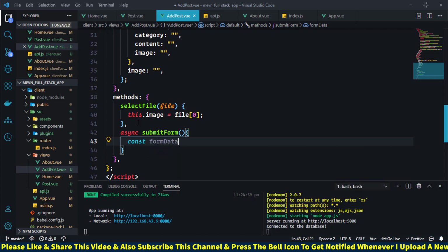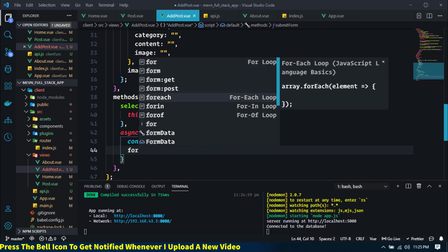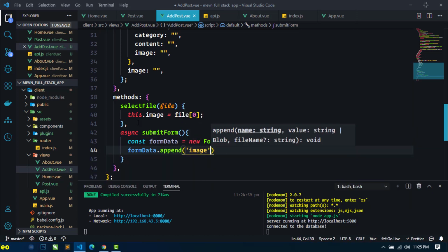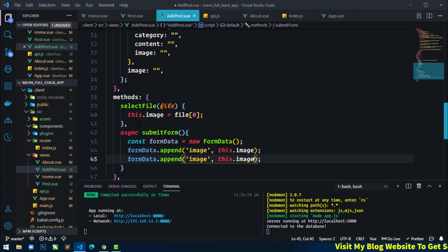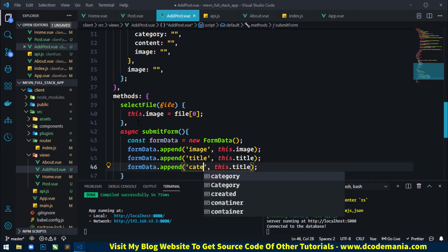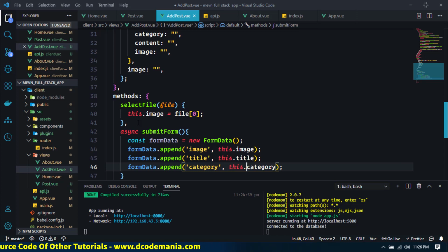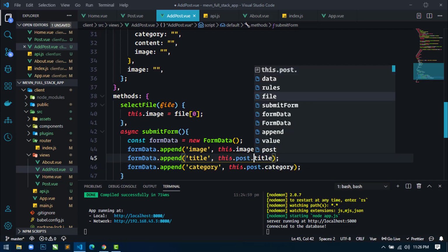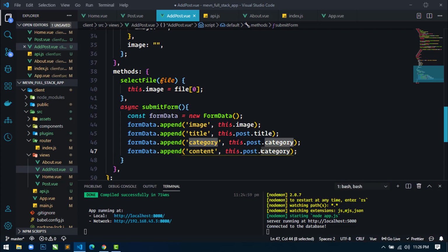Now here I will create a const formData equal to new FormData. Okay, and then here I will use formData.append. So first I will use append image, and I will get the value from this.image. Similarly, copy the same thing, and here I will get the value of title, and again I will use category. We'll get the category from post.category, so here we have to write post, and here also we have to write post. Similarly, we'll get the content value from post.content.